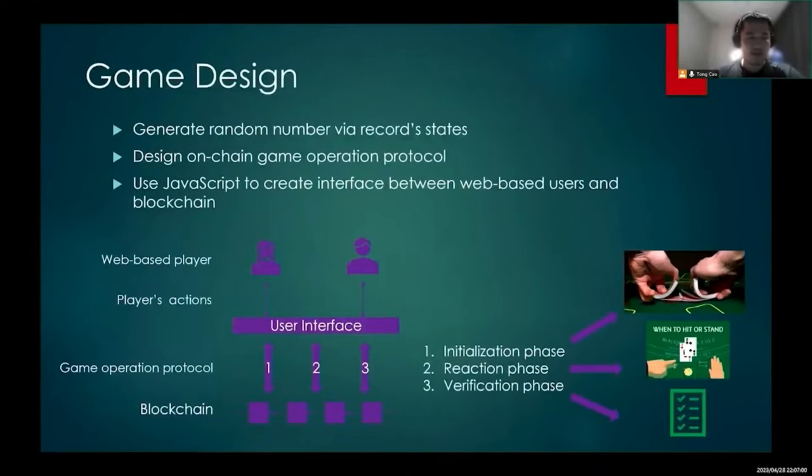Our idea here is, first, we use a pair of record states to get the random number. A random number can be generated when a pair of records are signed by two players. Second, we use a global data structure to design the game's execution. Last, we use JavaScript to design the interface to link web-based users and blockchain.